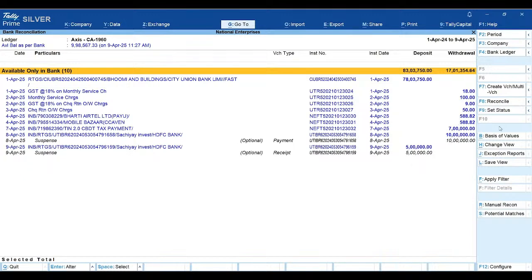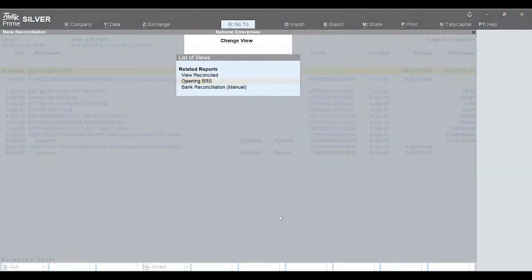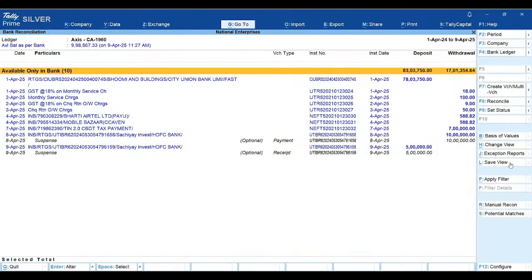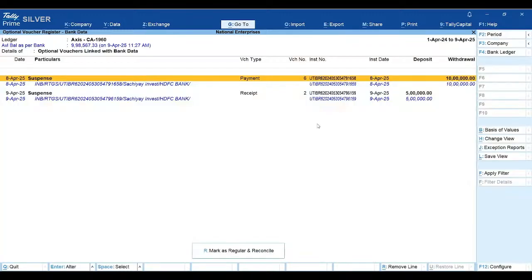So which means that if you want to see that same screen which I just showed you, you go into change view, and then you go into exception reports and you go into optional vouchers bank data, and you'll see the same report again, in a slightly bigger format, but it's exactly that. And then again, if you want to change, you can do that.